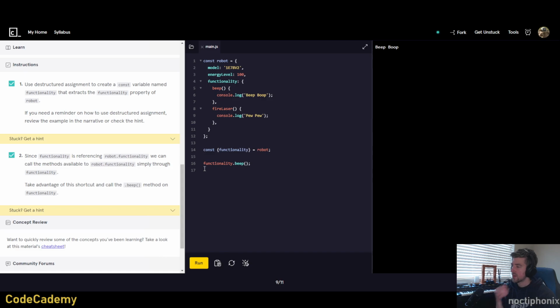Cool. So then you have a variable that we reassigned to the property of functionality. That way you don't have to access the whole object, right? Like if you had an object that had many layers, and then you said robot dot functionality dot beep dot fire laser dot whatever, it can get pretty long. So instead, you just assign it a variable, and then you can speed up the process of calling the methods on that variable.